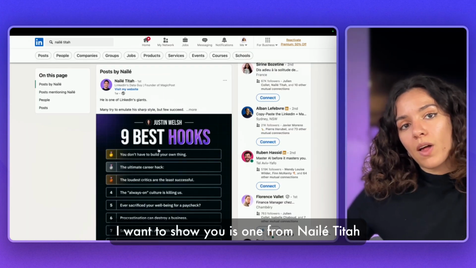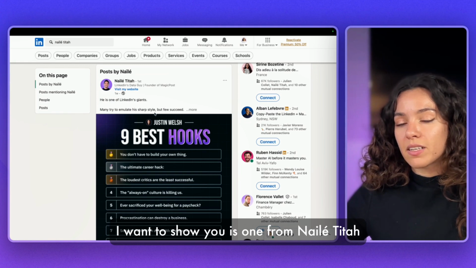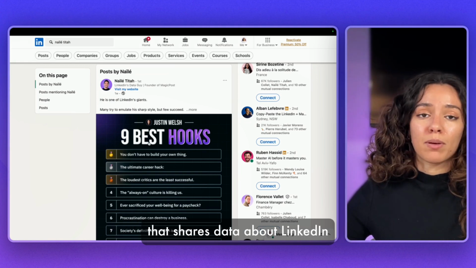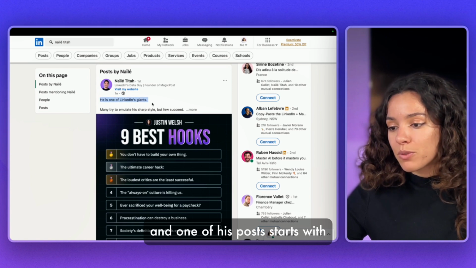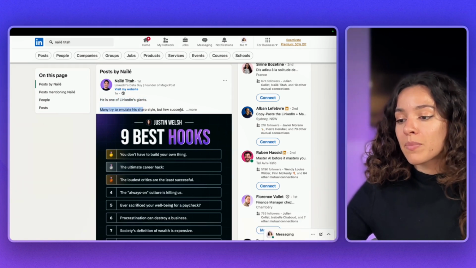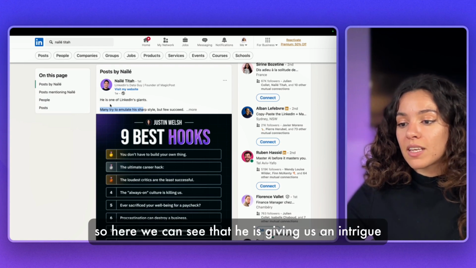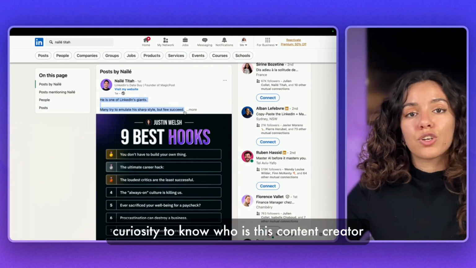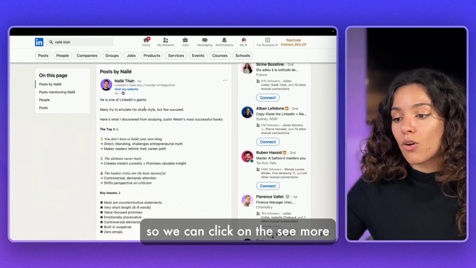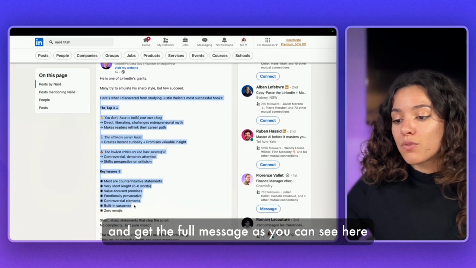And the last example I want to show you is one from Nile Titas, another content creator on LinkedIn that shares data about LinkedIn. One of his posts starts with, he's one of LinkedIn's giants. Many try to emulate his sharp style, but few succeed. So here we can see that he's giving us intrigue, curiosity to know who this content creator is. So we can click on the see more and get the full message.